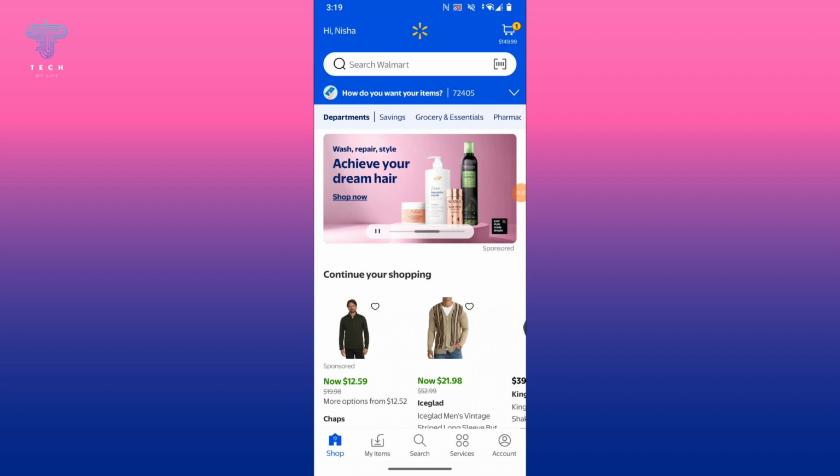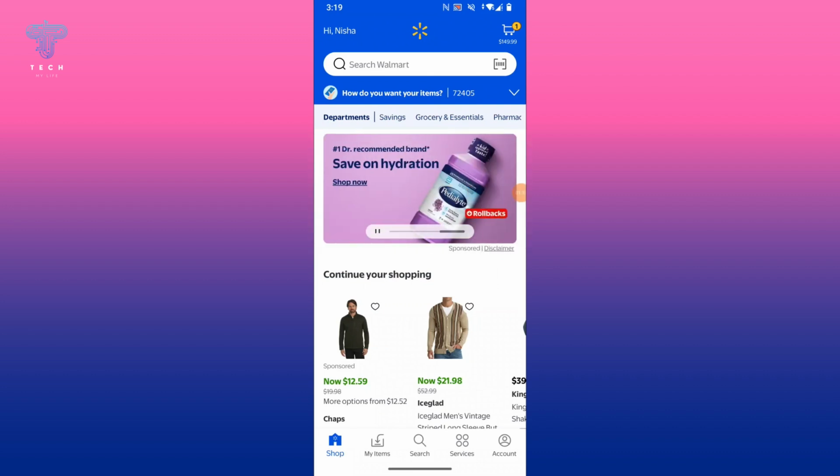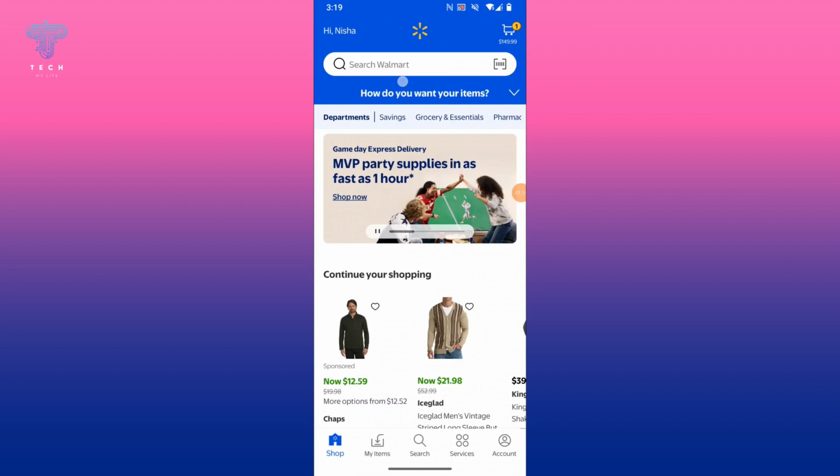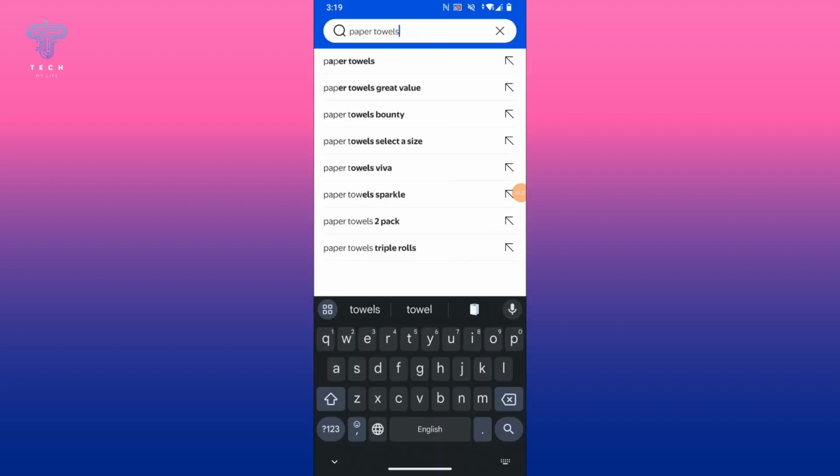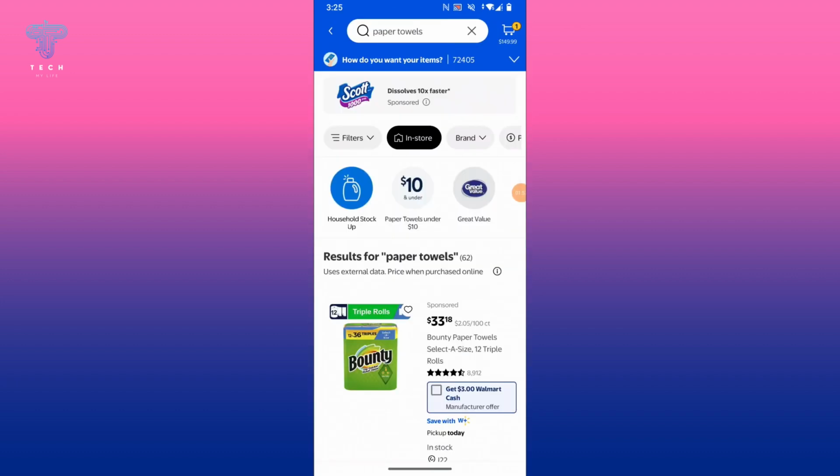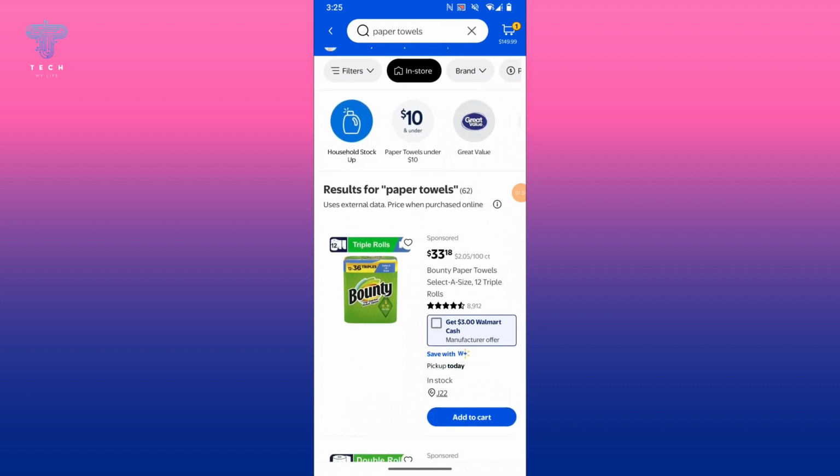Use the search bar at the top of the app to find what you need. Just type in the item, like paper towels, and hit search. The app will display the price, availability, and exact aisle and section number where the item is located, like aisle 22 and section J, so you can head straight there.